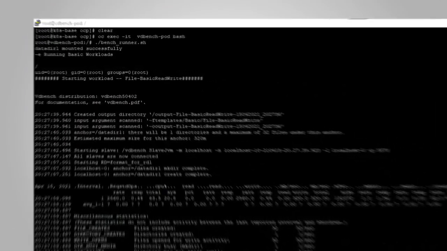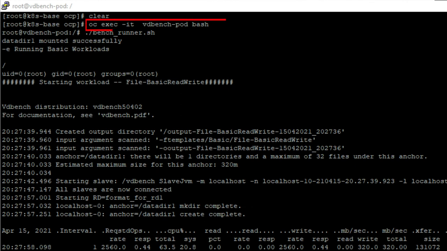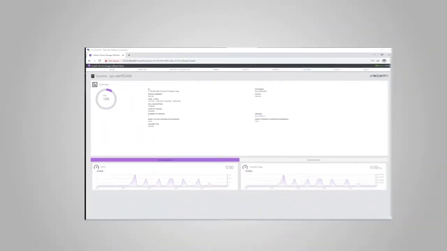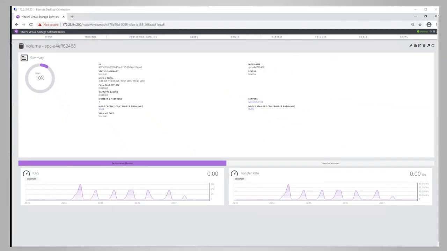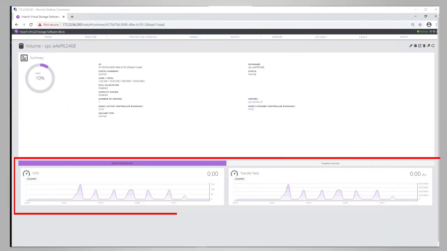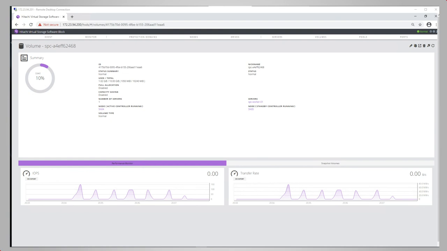Once the volume is attached, let's log into the container and run VDBench to generate some workloads. From the Hitachi Virtual Storage Software Block user interface, you can see the persistent volume has been created, and the performance graphs show the IOPS and transfer rate from IOs triggered by VDBench from within the container.